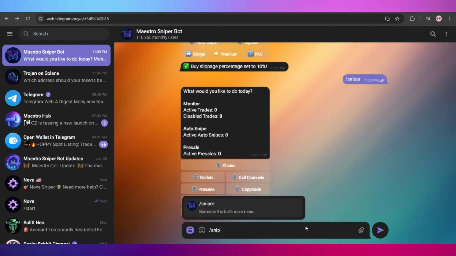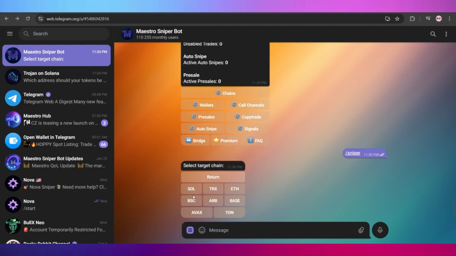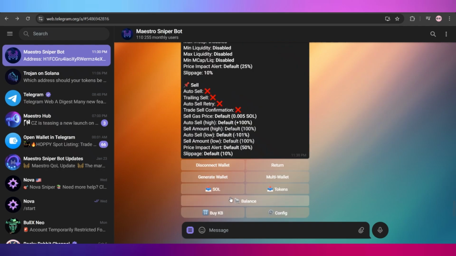Simply go and type in /sniper and it will show you this kind of options and menu popping up right here. Once you do that, simply go and click on this wallet button right here. Select a chain you want to trade on. For example, here I'll select Solana. And if you haven't generated a wallet yet, you can go and click on this generate wallet button and it will generate a wallet for you.